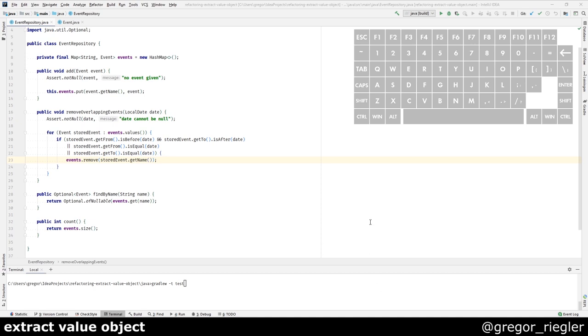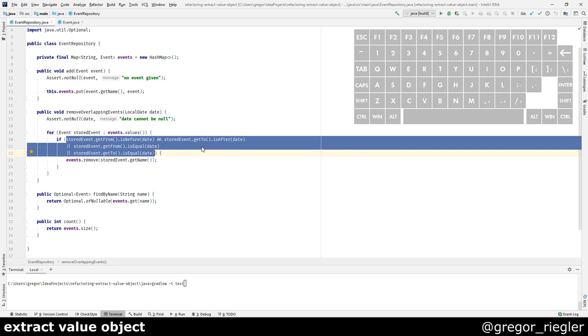The code I have here is an event repository. It stores events and it does have some business logic with the event state range, so I can remove overlapping events. When I remove overlapping events, there is a condition that checks whether an event overlaps with a given date. To me, this already smells like a primitive obsession. I would like to extract a value object here.